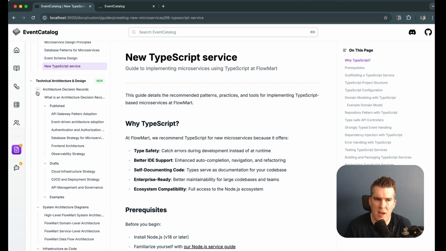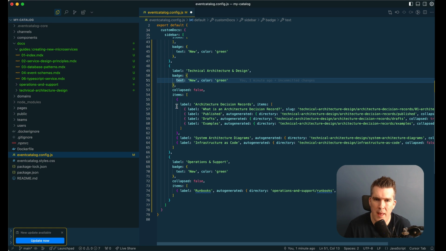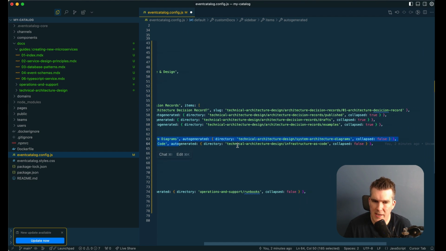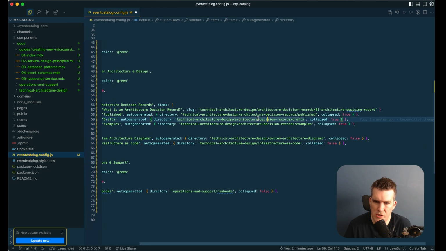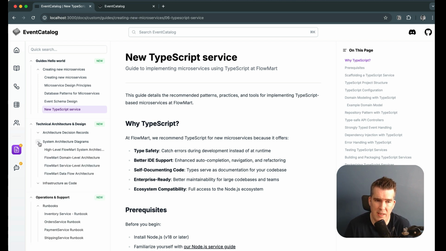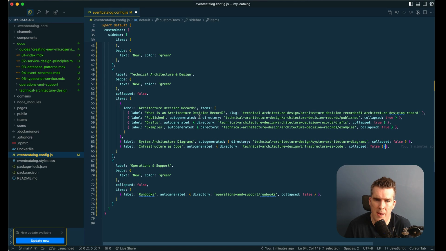We've got technical architecture and design, and we have architecture decision records, we have system architecture diagrams and infrastructure as code. So if we go back to this example, we can see here is the heading, we've got a badge, it's not collapsed by default, so it's open. Then we have 3 items in here. So we have the architecture decision records, we have the system architecture designs and infrastructure as code. So these are exactly the same as what we've seen. We can actually collapse subsections if we want. So you'll see here I've got collapsed is false because these are subsections here. If you wanted them to be collapsed, you put that to true. So when users come in for the first time, they will see these open. But just for demo purposes, for this architecture decision records, I've actually decided to do a mix of things. So I'm using the slug property.